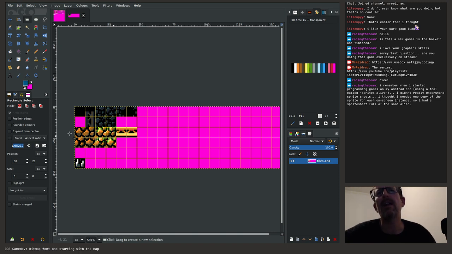So Raising the Bean is telling us, I remember when I started programming games on my Amstrad CPC, using a tool called Sprites Ally. Oh, I don't know that tool. I didn't really understand the sprite sheets. I thought I needed one copy of the sprite on each screen instance. So I had spreadsheets full of the same.